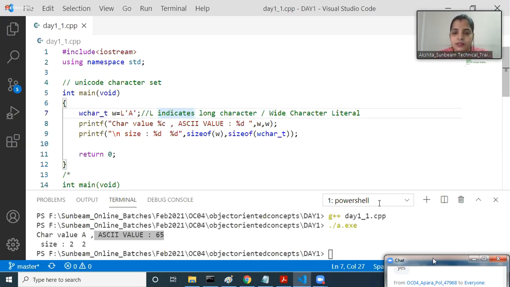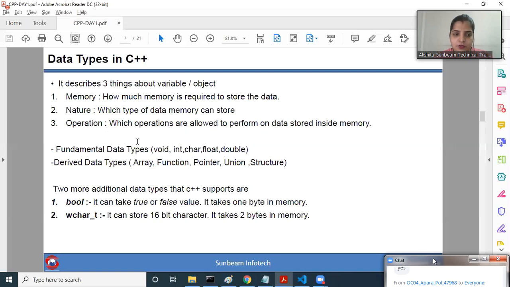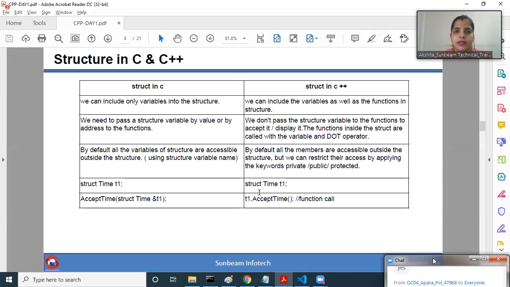Did you understand? This is about wchar_t. It can store a 16-bit character. It can take 2 bytes in the memory. Bool takes true or false. It can take 1 byte in the memory. Is it okay?